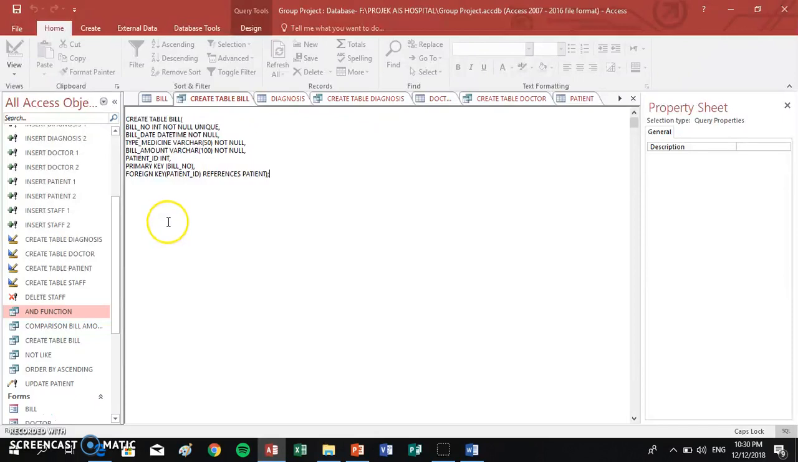Today I will present create table bill using SQL. The first one is bill number. The data type we use is integer, not null, and unique. The bill date we use date, time, and not null. The type of medicine we use varchar 50, not null. The bill amount we use varchar 100, not null. And the patient ID we use integer.